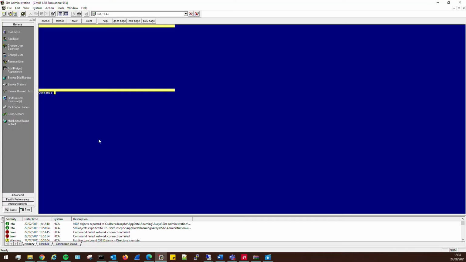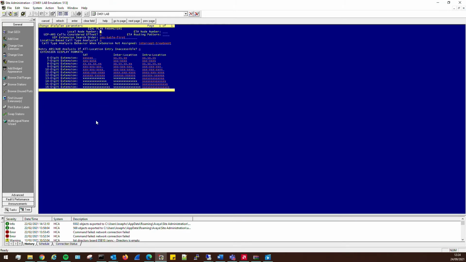Some other things I need to do in Communication Manager. I need to change the uniform dial plan. So we'll have a look at our dial plan parameters. Uses the UDP table first.